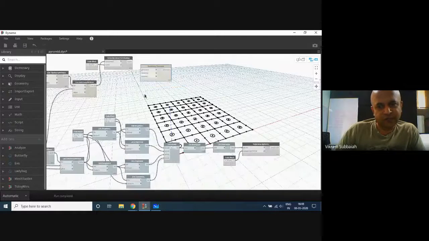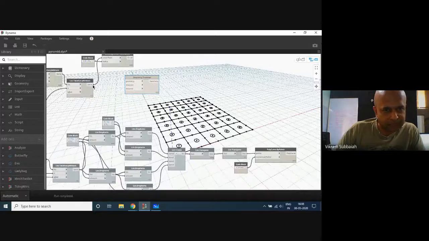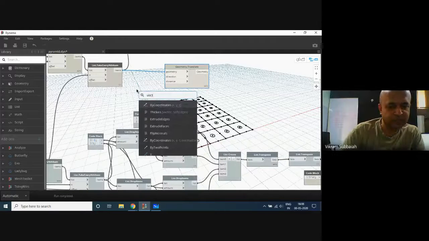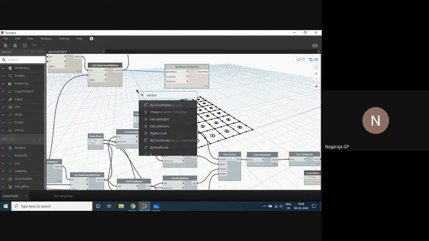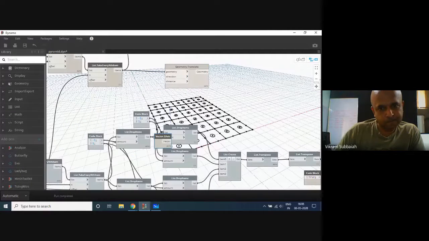No, you have done something wrong. Let's do it right now. Let's continue with Ekta's thing. I'll say geometry. What should the direction be? Z. So vector dot Z axis. Okay, so this will be our direction.